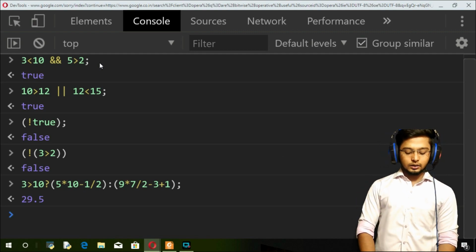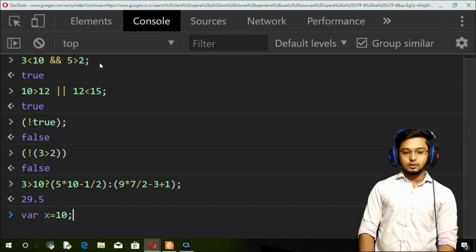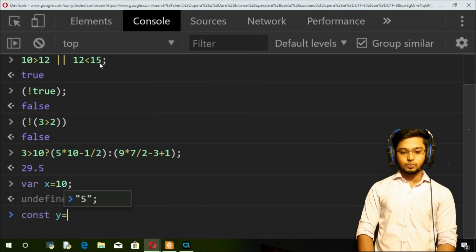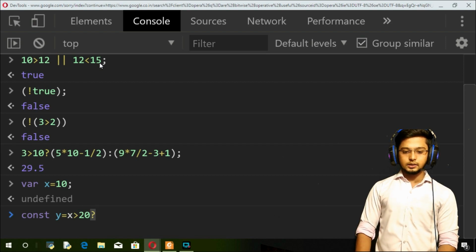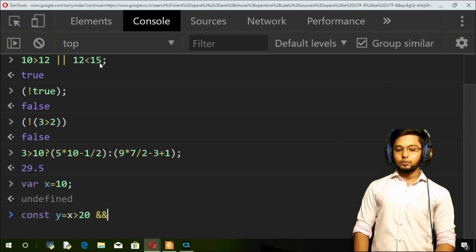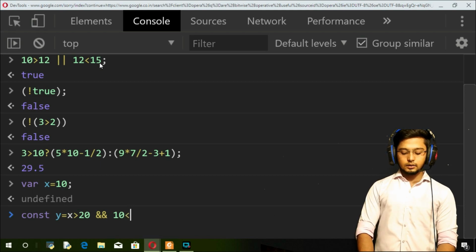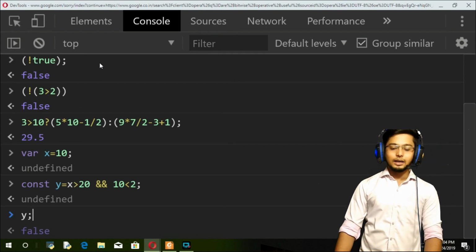I'll take some variable, var x is equal to 10. Then I'm going to take a constant y is equal to the condition x is greater than 20. We know that this condition is obviously false, so y should be false without looking at the other condition. So I'll put 10 less than 3 after it. This is true, but irrespective of this condition, you will get false.